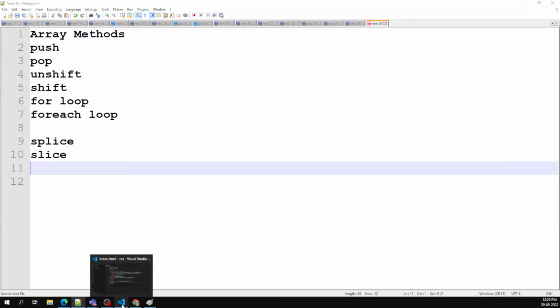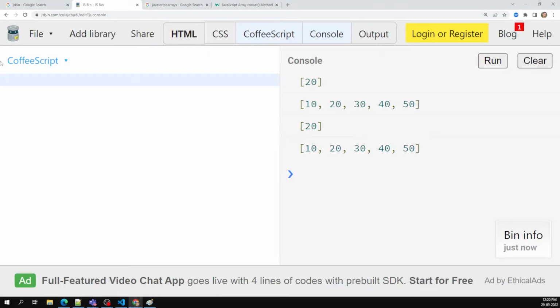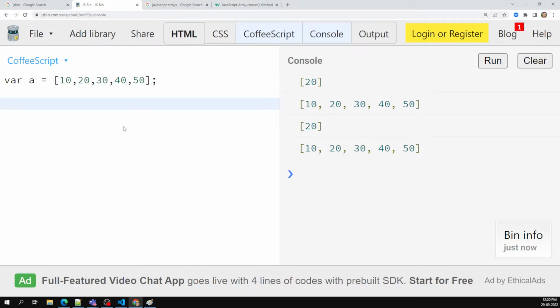Another thing which I have forgotten to tell you: where A is equal to 10, 20, 30, right? I want to check whether the value 30 is present inside the array or not. For checking that, we can use a method called indexOf, so indexOf 30.